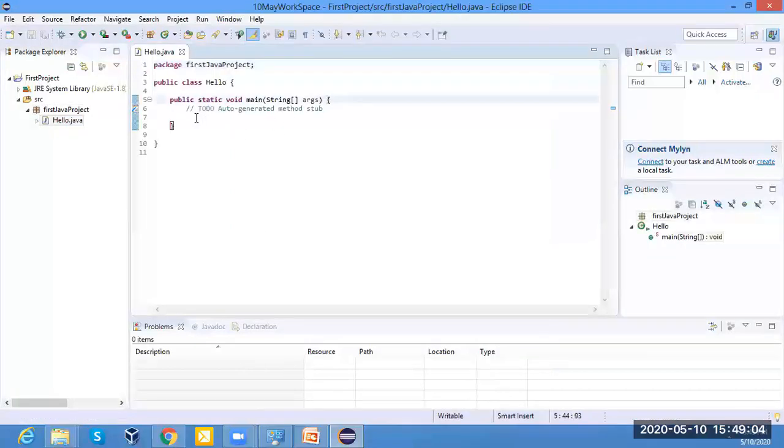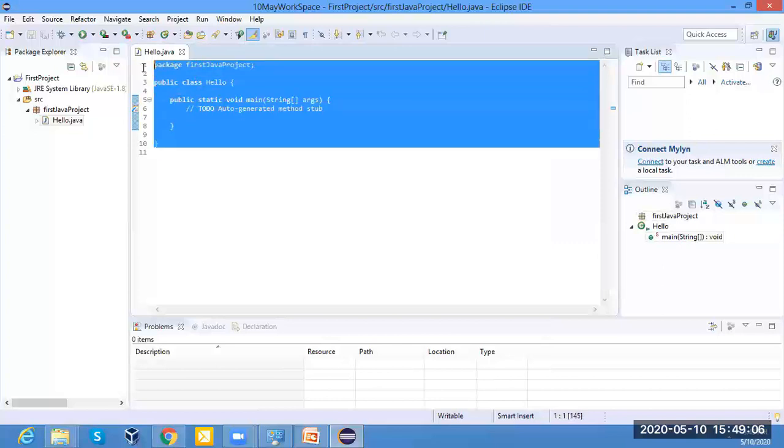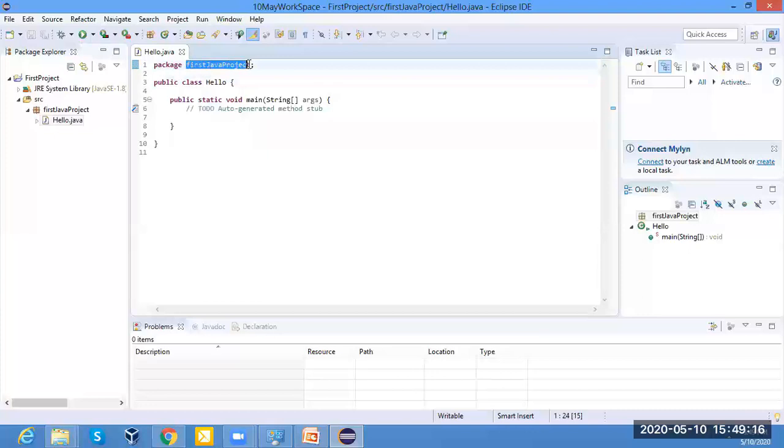So this is the default code. Whenever we create a package and class, this would be the default code. The first line is the package; we have created the first package, so it would be the first line. This is a line terminator. I will explain what it means and how we have to use it. Public class Hello: public is your access modifier, and class is the keyword. Hello is the name of the class.